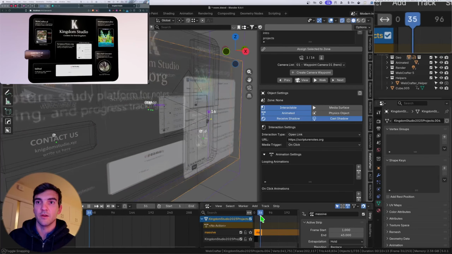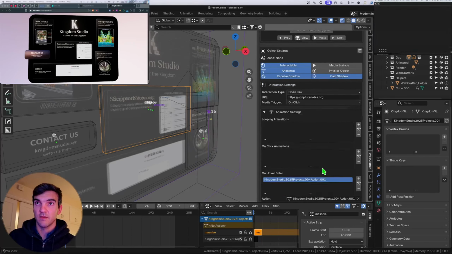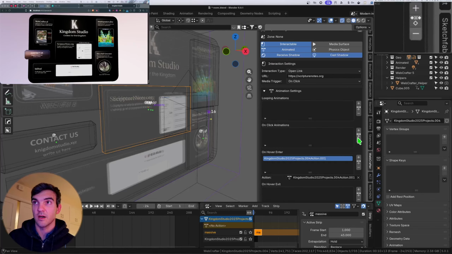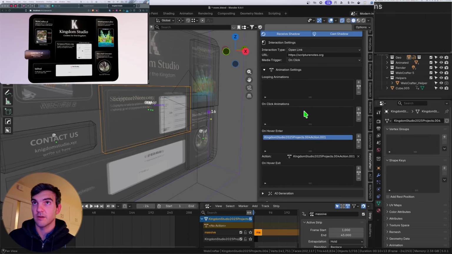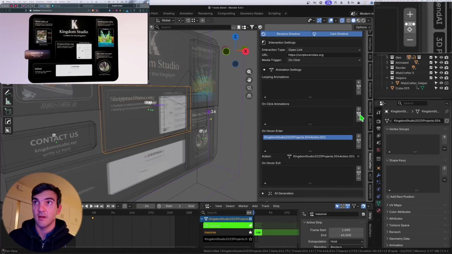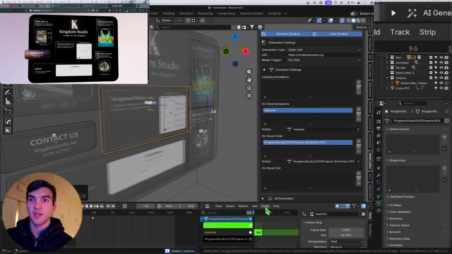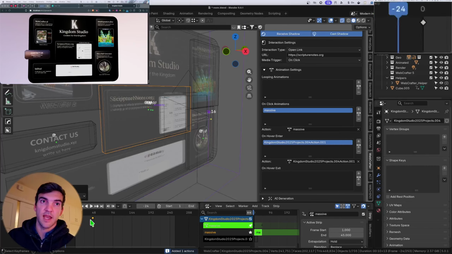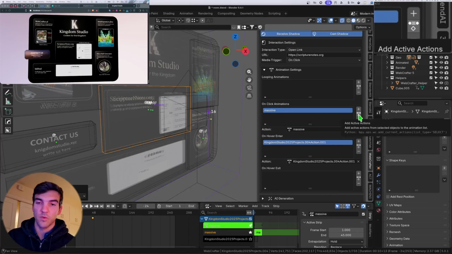So you'll notice it's still playing, but it's on the stack. So here I'm going to make it on click, on hover, exit. I'll do on click. Okay, so that button didn't work. I'm going to come here, right click, say start editing. And now I'm going to click this button. Okay, so because I'm editing, it's an active action. You can click this button, and it's super helpful.